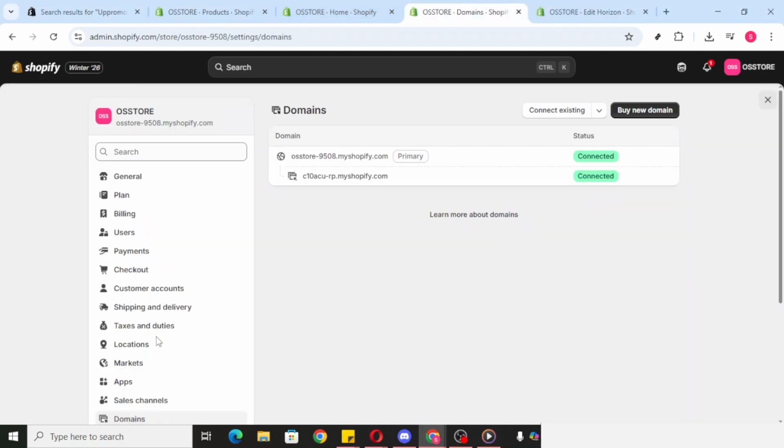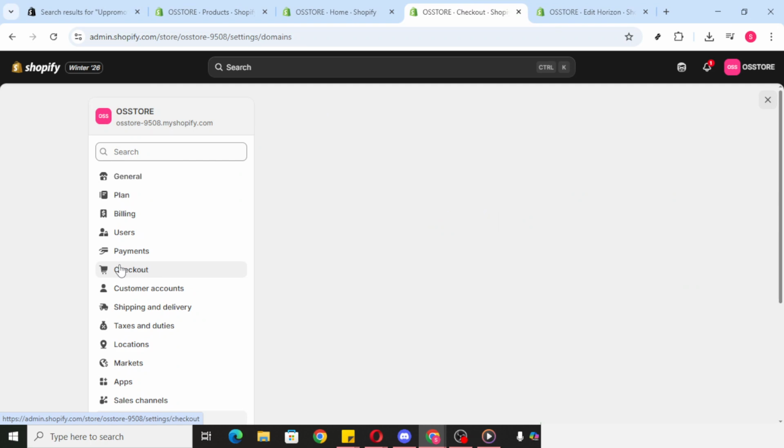Inside Settings, find and click Checkout. This page is where you enable and customize the checkout experience your customers see. You'll notice several sections that let you fine-tune what information you collect and how the process flows.